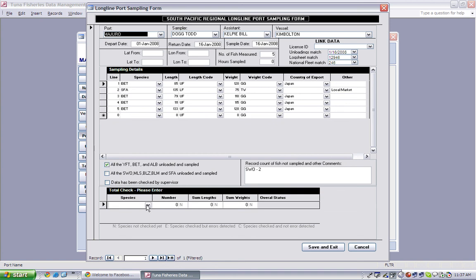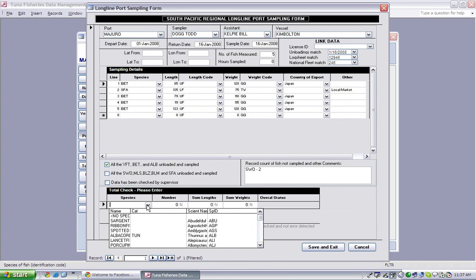Note that the species drop-down list in our total checkbox is currently ordered on the common name, while on the data form, the fish are listed by code. So you'll need to be confident with your codes to be able to select the correct fish. So first of all, let's enter our big-eye tuna.